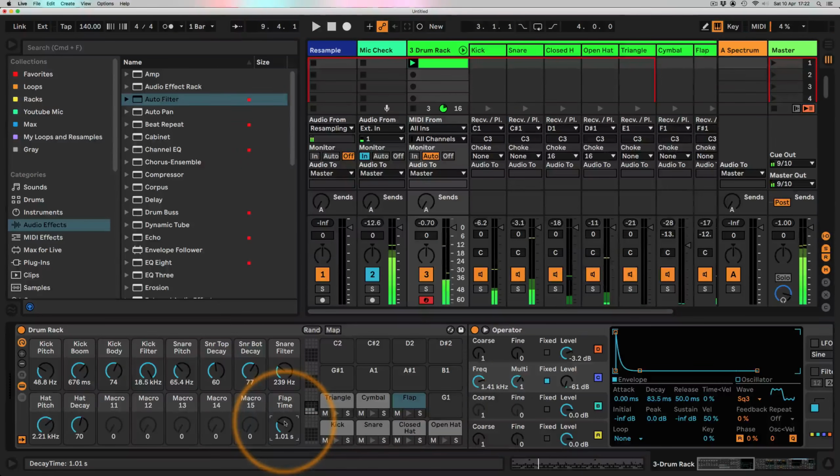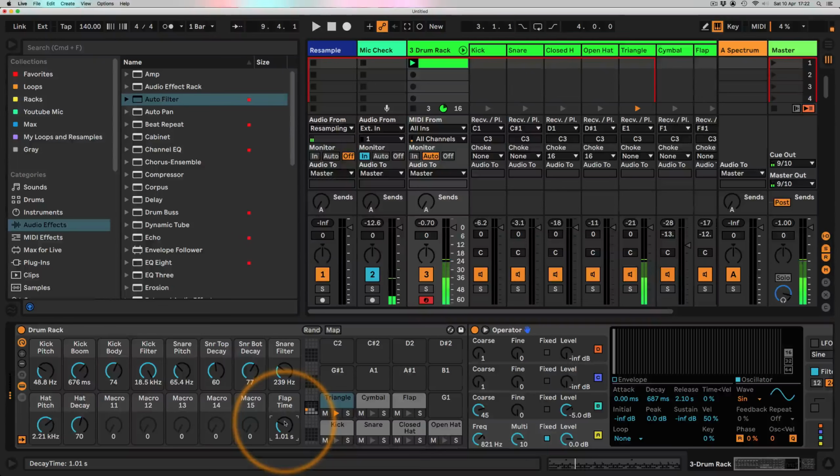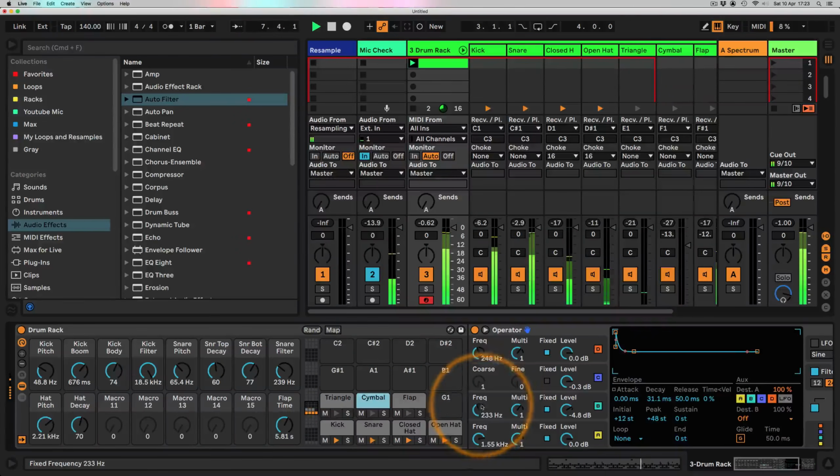I'm not going to do anything to the triangle because it is just perfect. Beautiful. I think that might be the highlight of my career, possibly my life. What can we do with the cymbal?